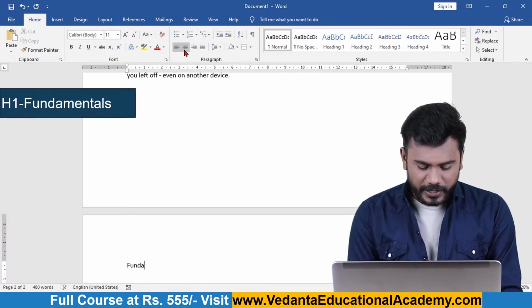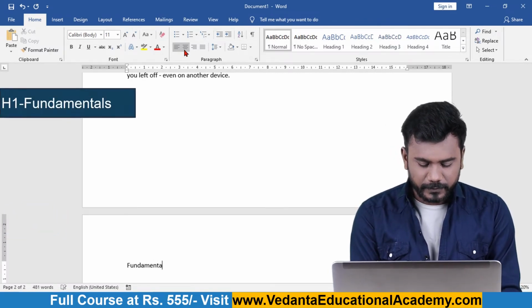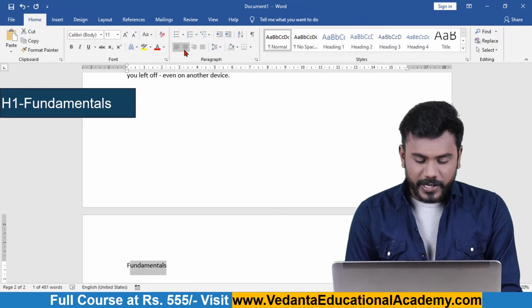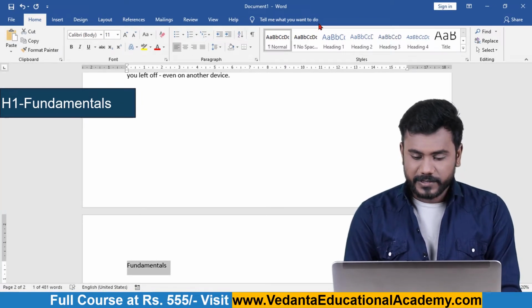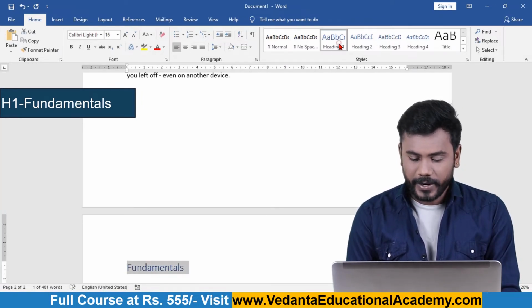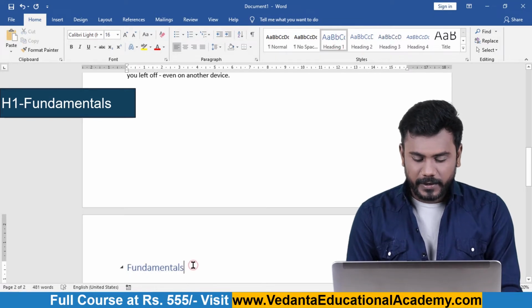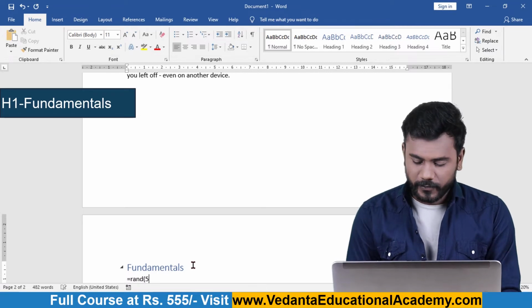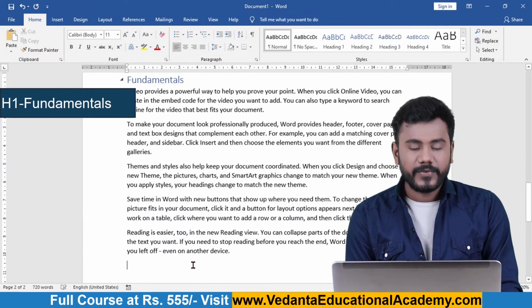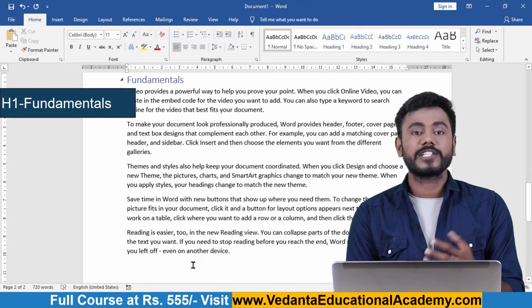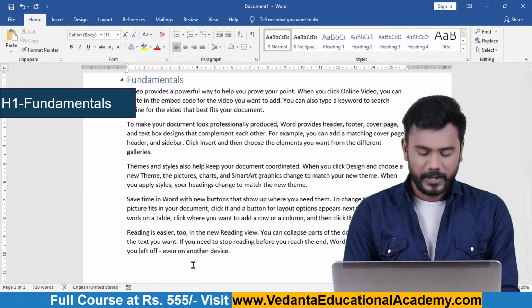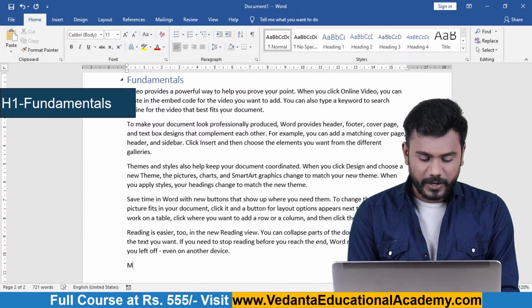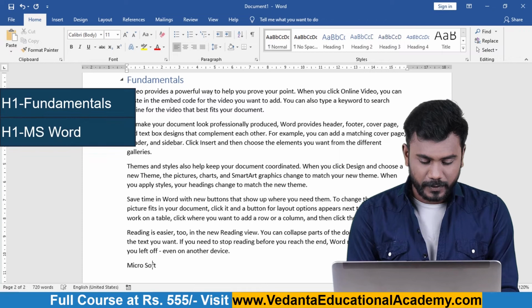So I type here Fundamentals, and I want to keep these Fundamentals as Heading 1, and again I'll go down. Then type equals rand open bracket, some 5 paragraphs. After the Fundamentals I want to explain about MS Word, so again I'll type here MS Word.